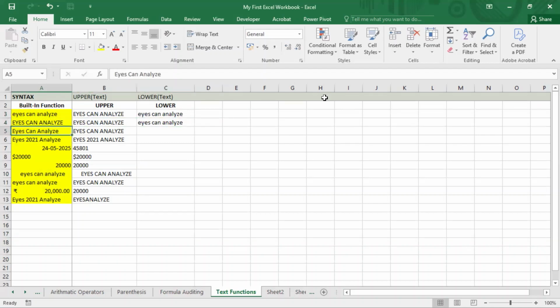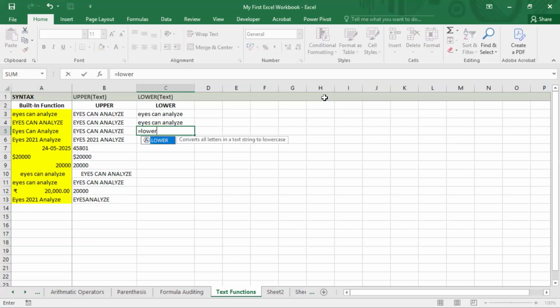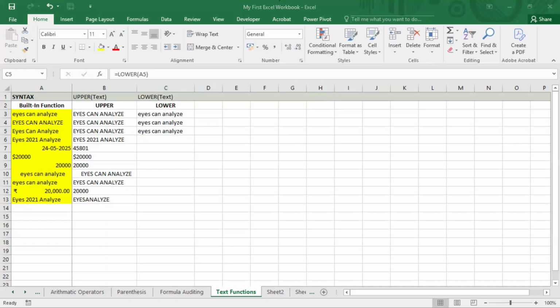Let me do the same for mixed cases, like the one where E is capital, C is capital, and A is capital. Again, I'll try to convert this into lowercase. I press enter, and you find this has all been converted into lowercase. Now, as with uppercase, lower also doesn't have any effect on numbers as well as dates.